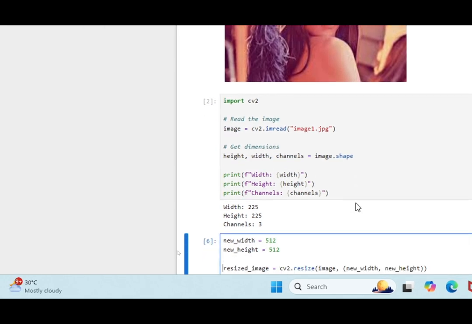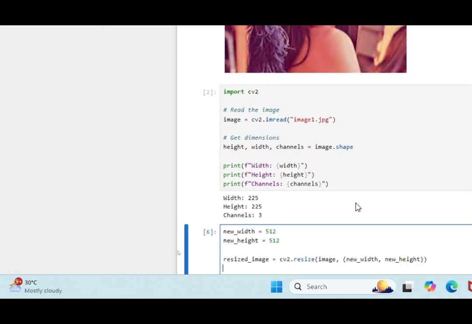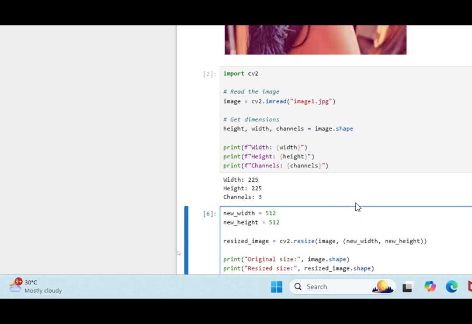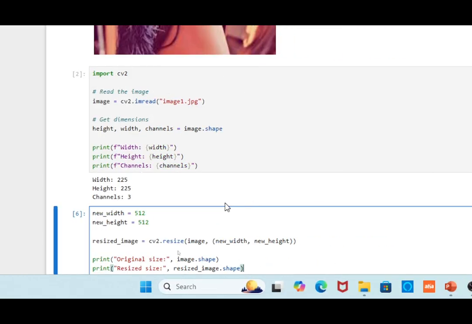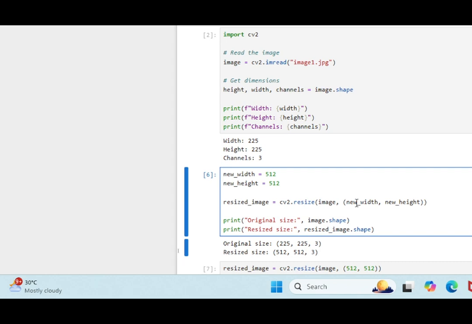Okay. Now we will try to resize the image. The original image is of size 225 comma 225. Now we will resize the image to 512 cross 512.